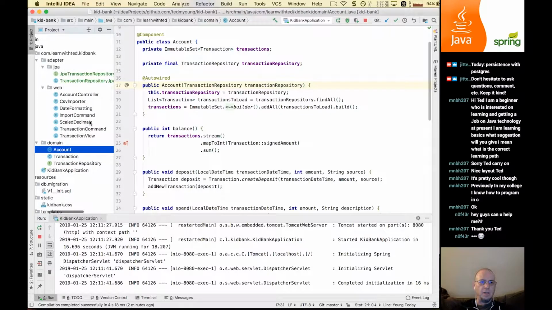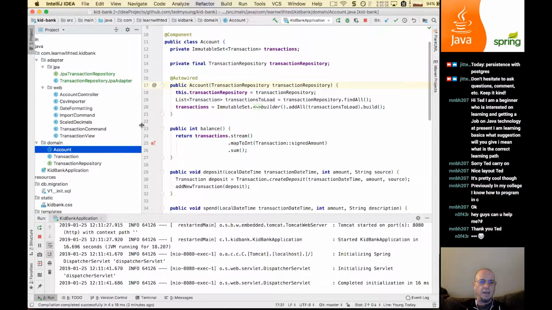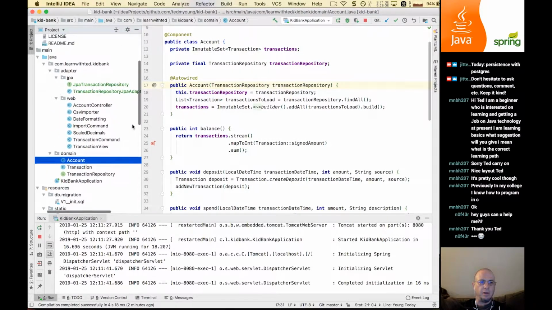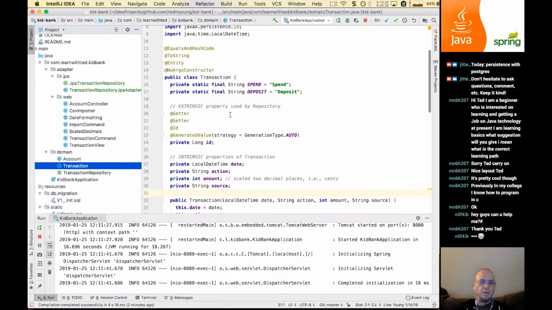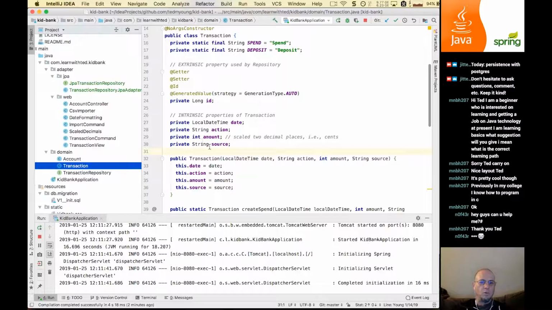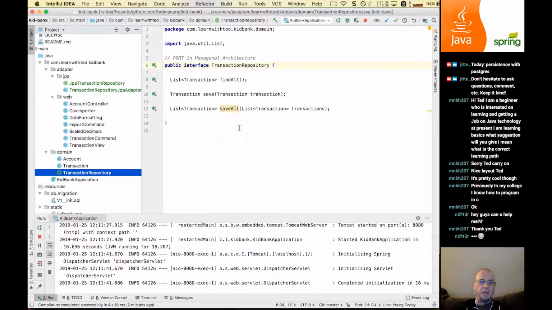Let's just take a quick look now at what we've got going with our code. So we've got our domain. It has three things. We've got an account, which is a holder of transactions and also does calculations of balance and handles deposits and spending. Transaction basically holds the information about each thing: the date, what was done, the amount, where it came from. And the repository is our interface, and this is in our domain.